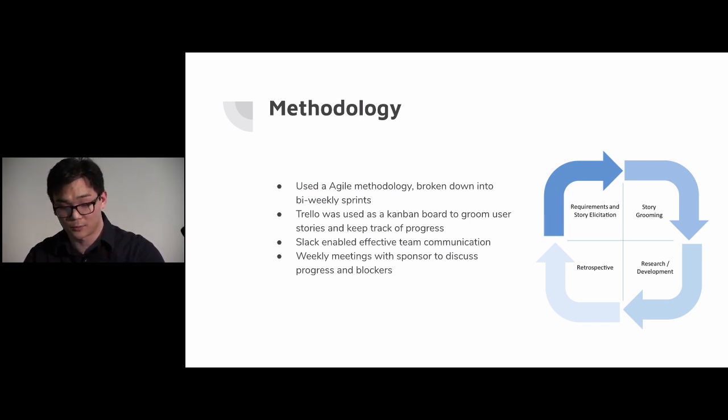which can be generalized across four different phases. A requirements and story elicitation phase, where discussion with our sponsor and each other helped to figure out what requirements need to be fulfilled during the sprint, and story grooming, where once we elicited enough details from our sponsor, we would create and groom stories. The stories were rated using Planning Poker in terms of difficulty and time estimation, and the majority of the time after that would be dedicated to research and development.